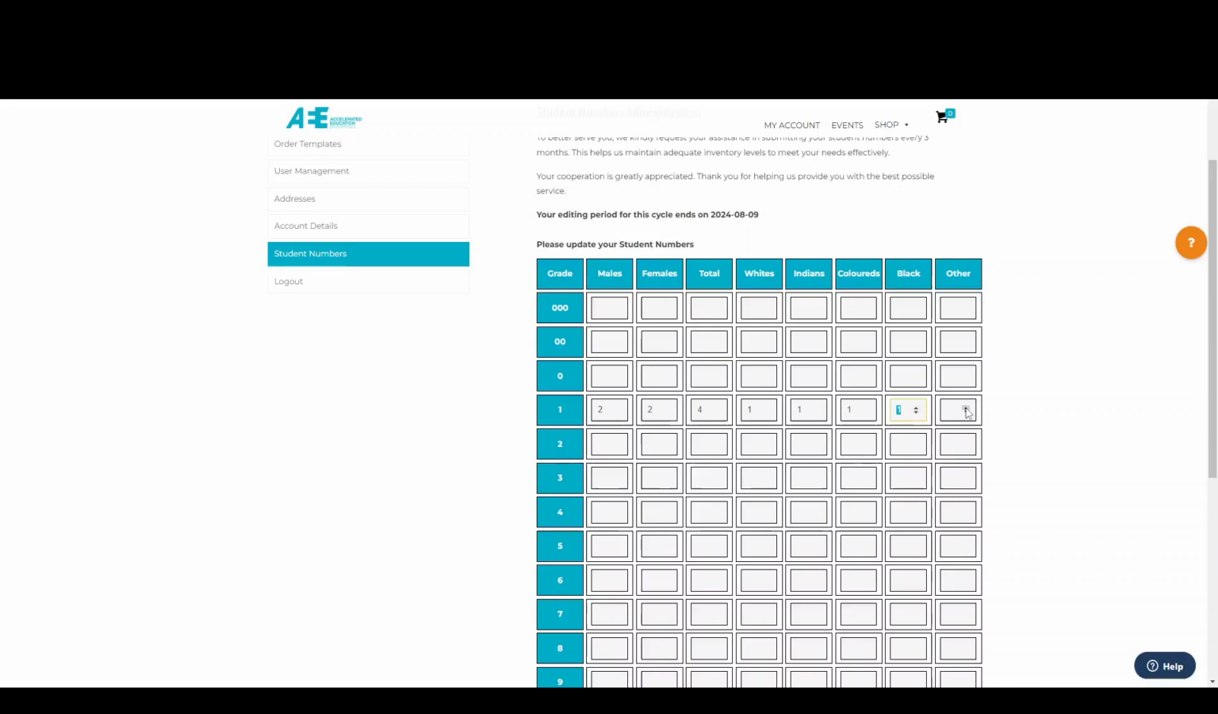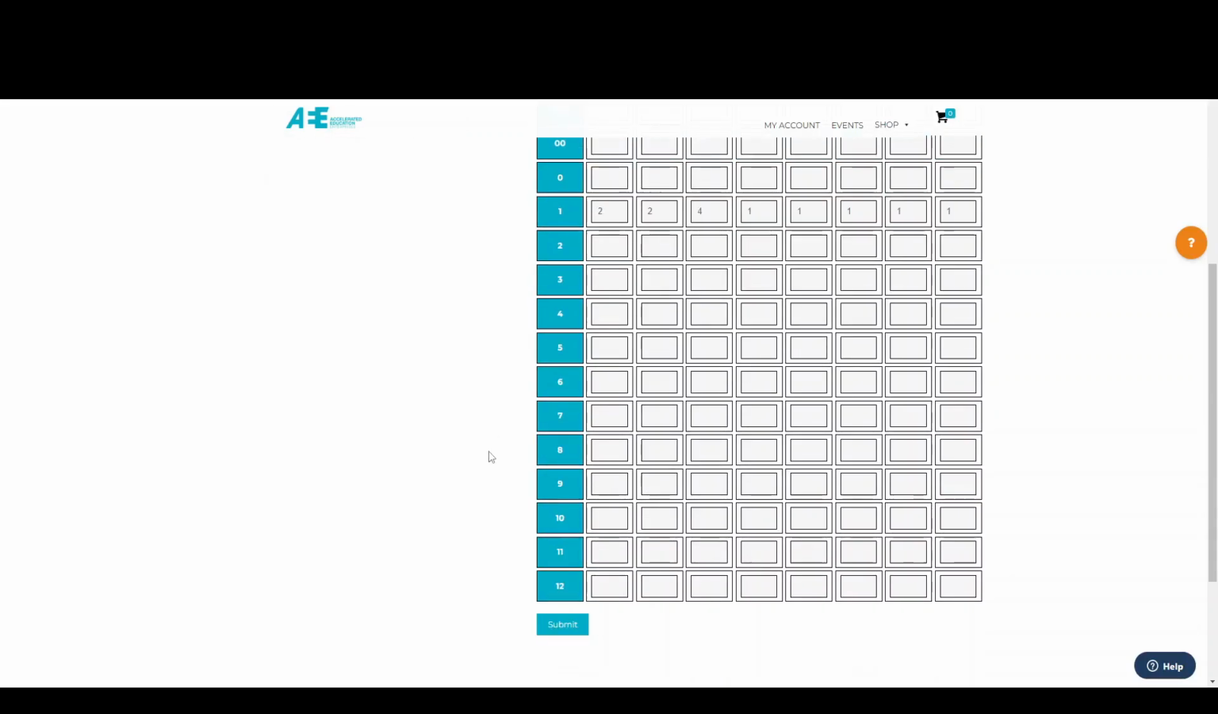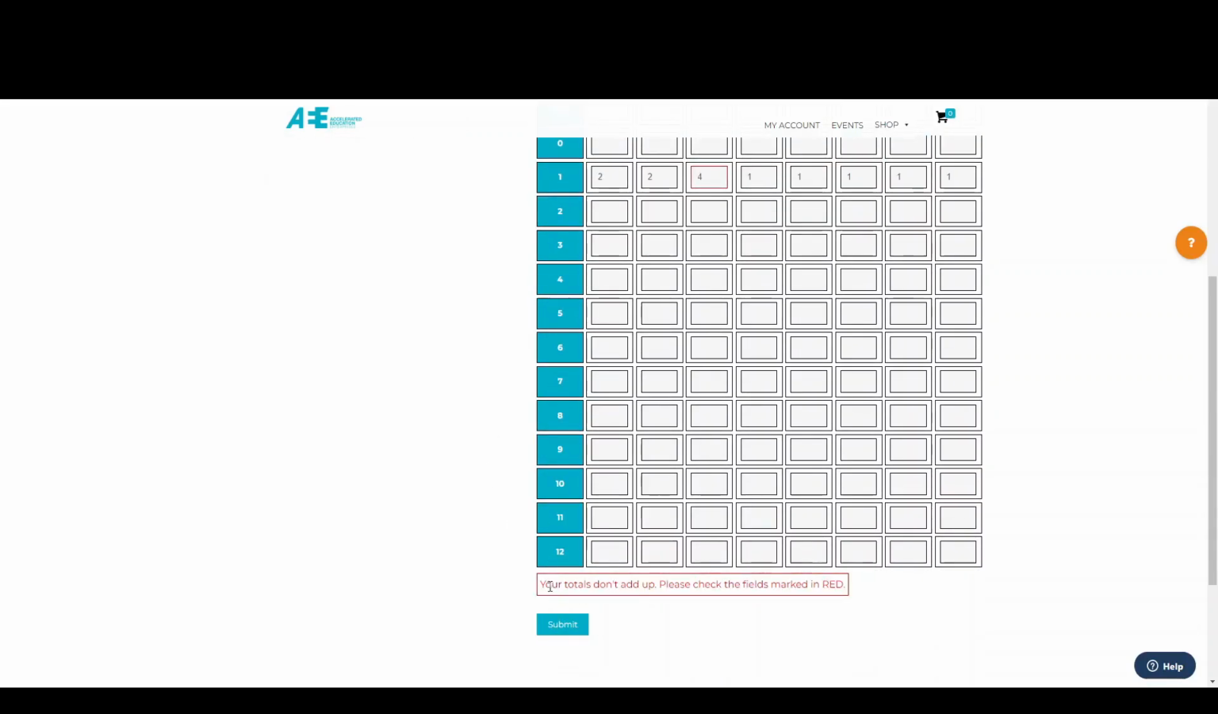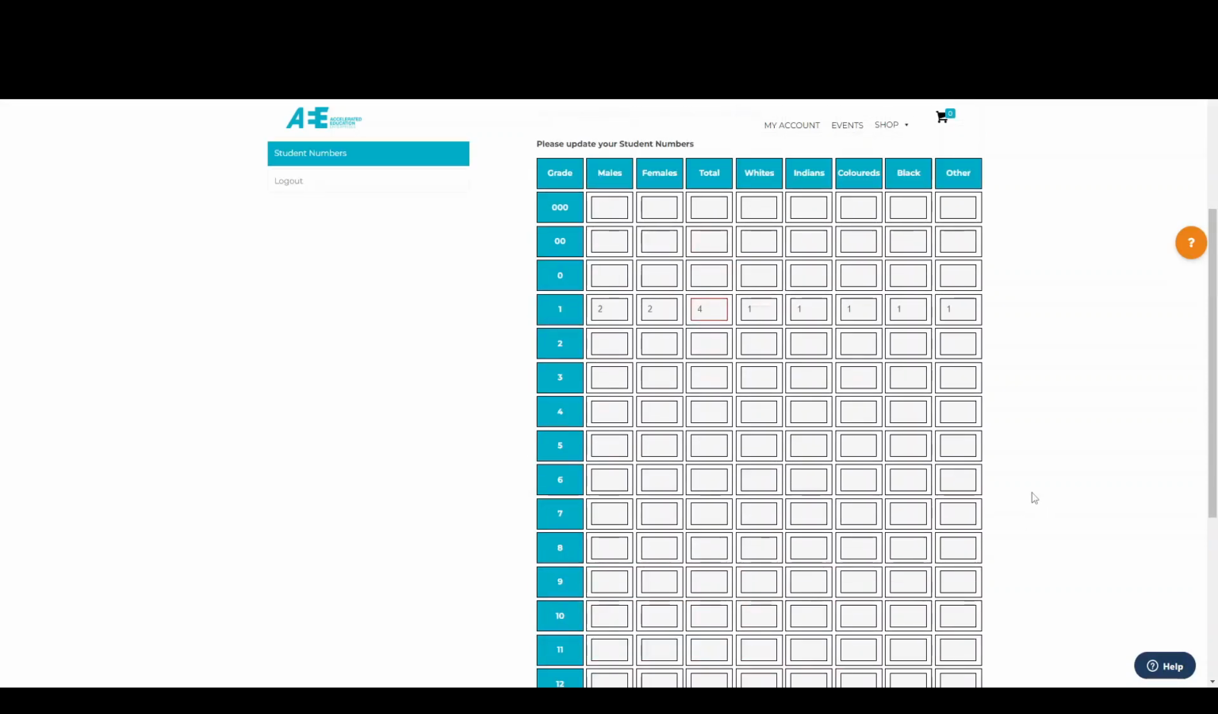If we enter the incorrect number, in this case we have 4 students in grade 1, and we add 5 in the race section, now we get this following error message. We need to make sure we have 4 in the race section to match the 4 students in this grade.